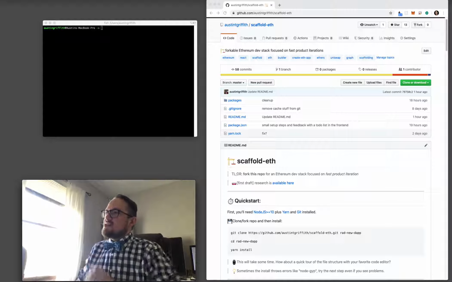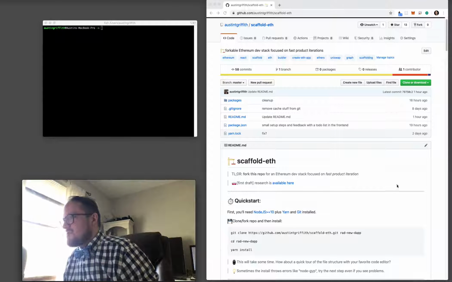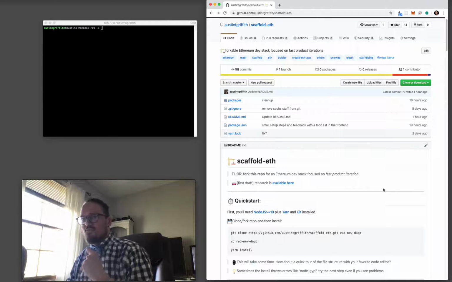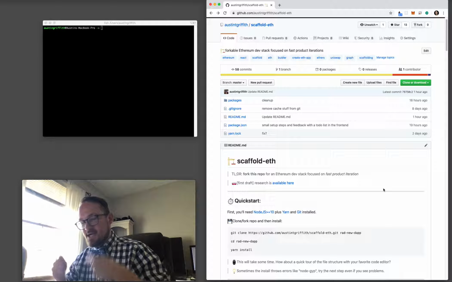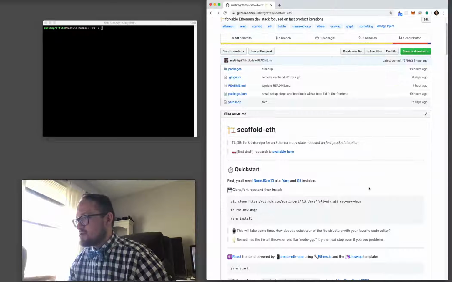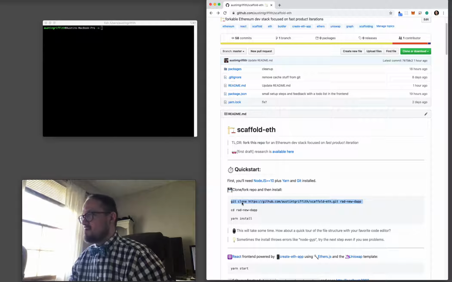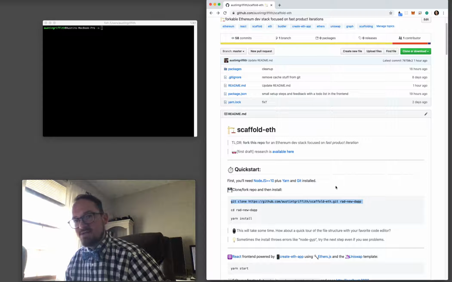Today I'm looking at Scaffold-Eth. Scaffold-Eth is a repo that I have for quick product iterations and tinkering. So if you're interested in tinkering with Ethereum or building a dApp, this is a cool place to start.